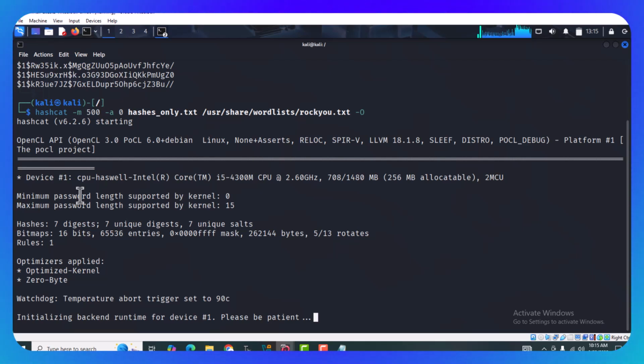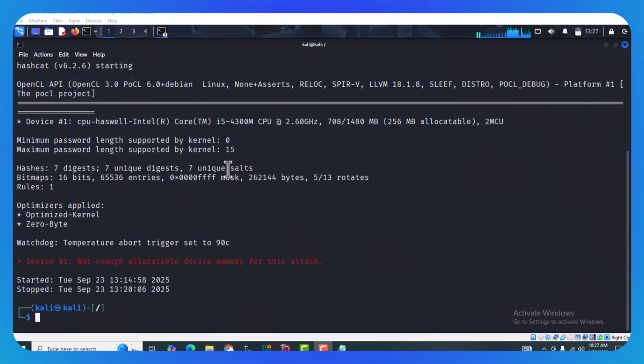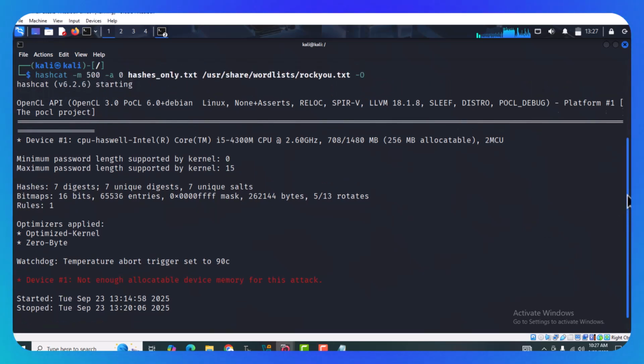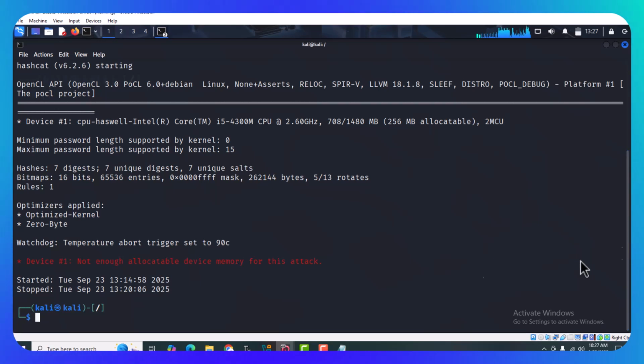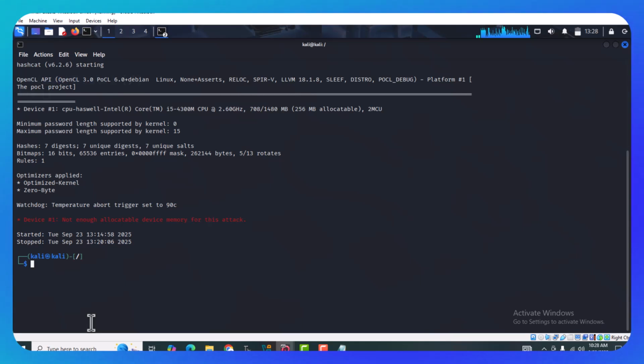Let's wait patiently. Let's go and see the result. Wow, let us see the result. So this is the result it gave us. It's still giving us the temperature problem, but the first problem has been solved. The second problem is that it's using too much memory, so it requires more space to run. What we can do is try to reduce the word list we are using. So let's create our own word list now.